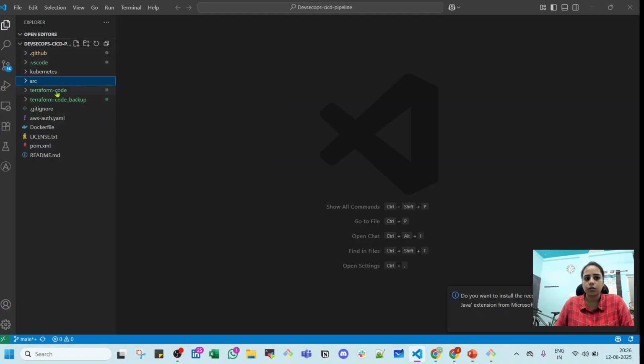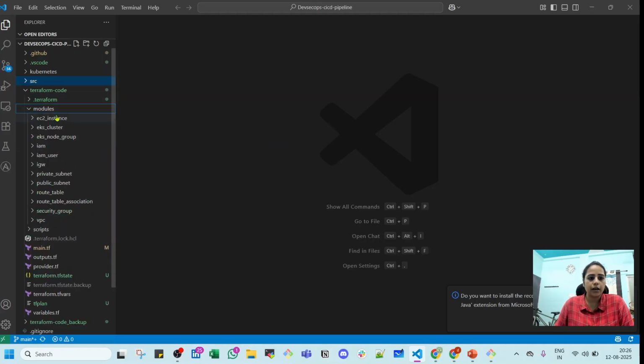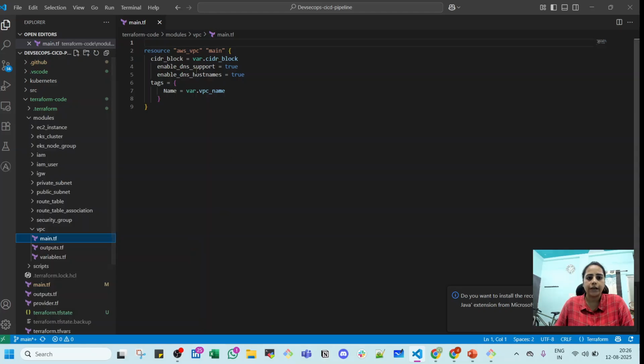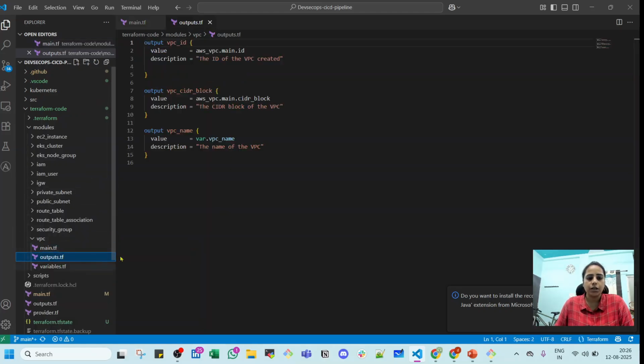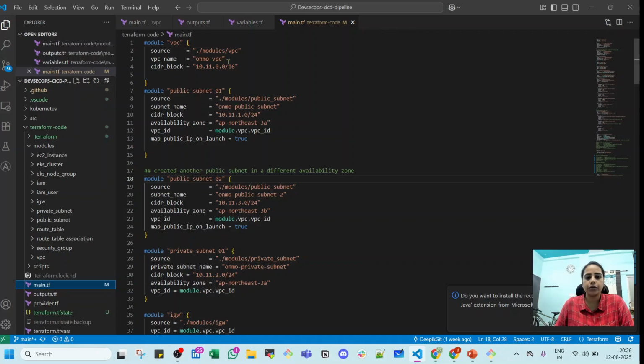Now let's focus on the Terraform code. First of all, I have written the Terraform code using a modular approach. We can see I have built different modules. First I have written the VPC module where I have described what VPC I need, and then in the main I have given the CIDR block of that VPC.